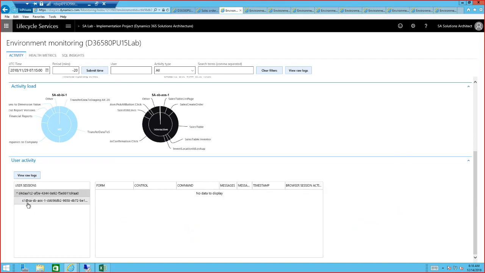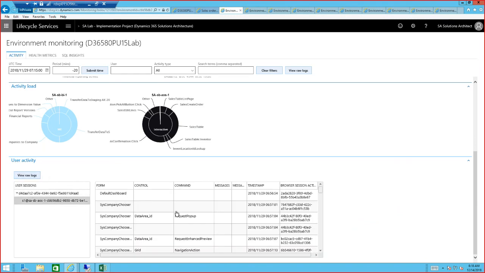Then under a particular browser session is a bunch of different activities. This user activity helps you understand what kind of operations were performed by a particular user or a particular session. By looking at this grid, it gives you an idea of the high-level workflow of the particular session.